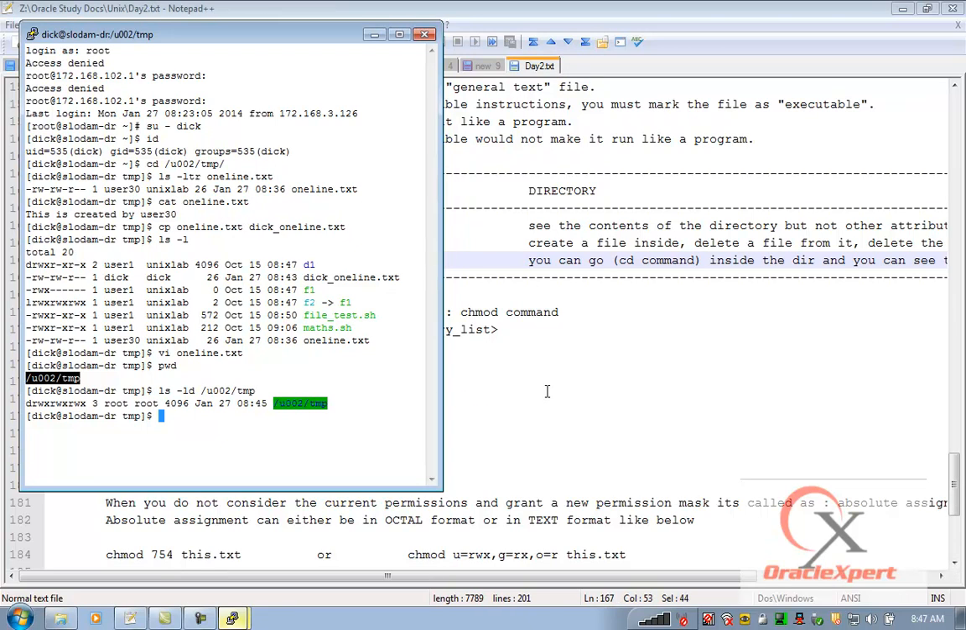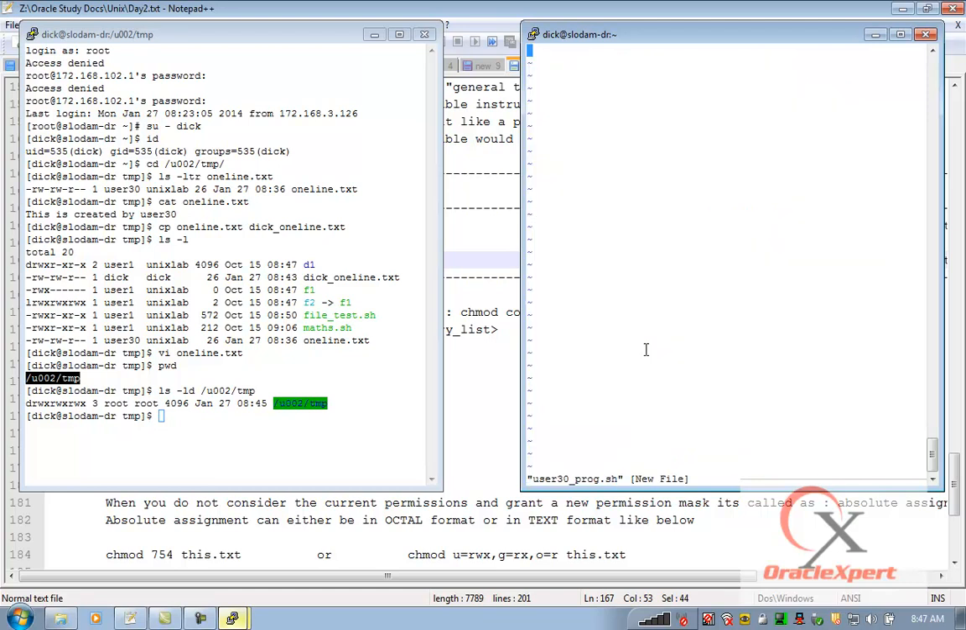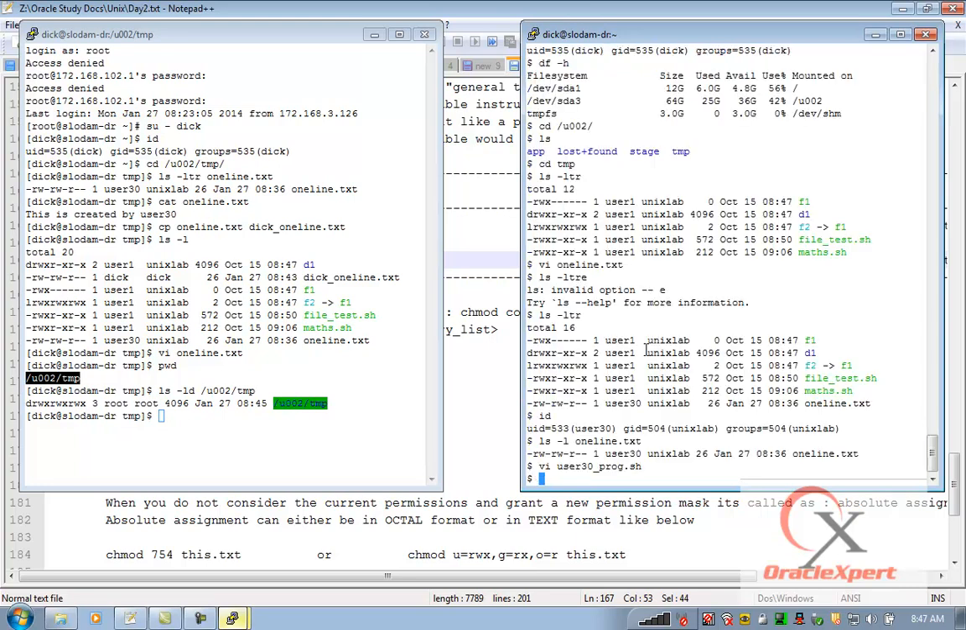So let's understand this. See here, I am saying vi user30 program.sh. So user30 has created a program. Echo, the owner of this is user30, is what I am saying. Echo, my ID is the ID command. And I am saving this file.